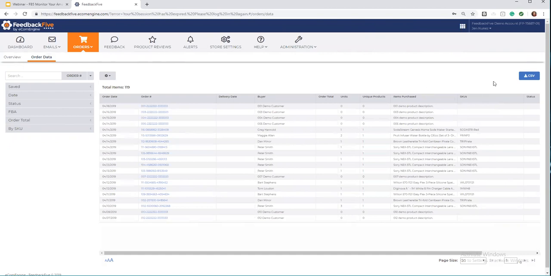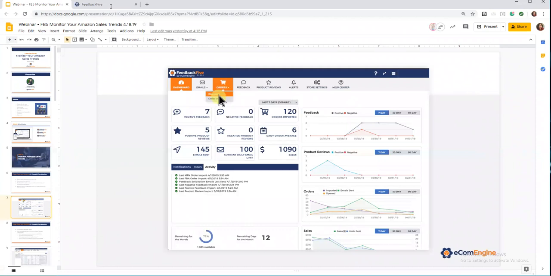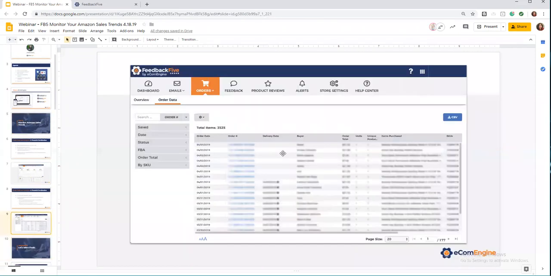And this page is actually downloadable as a CSV, so you can easily bring it to your company meeting or your team meeting when discussing these kinds of trends that you have on your products. So I'm going to switch right back to our slides right now. So this is our order data page, similar to what we discussed earlier. So let me just switch to present mode.